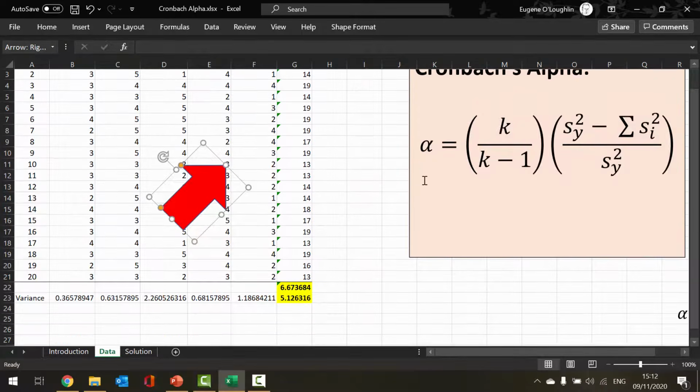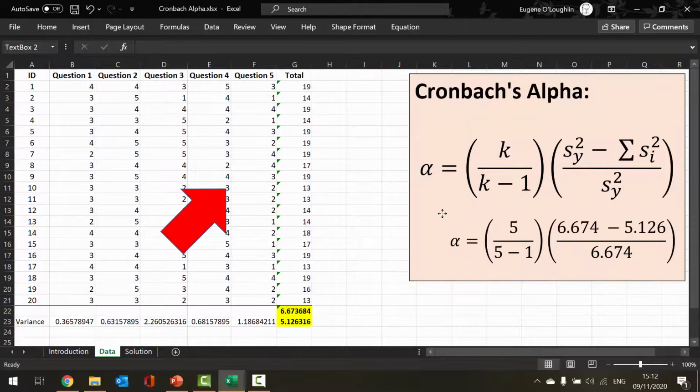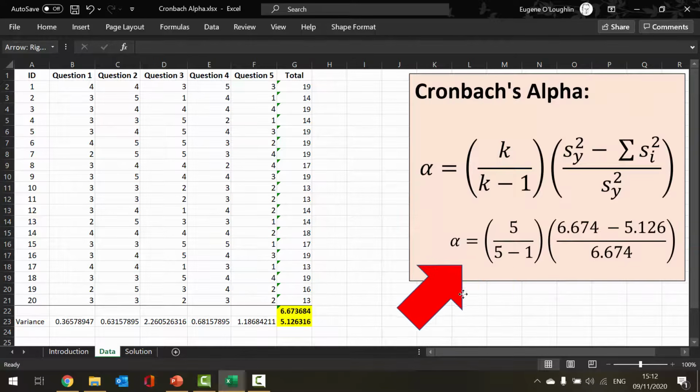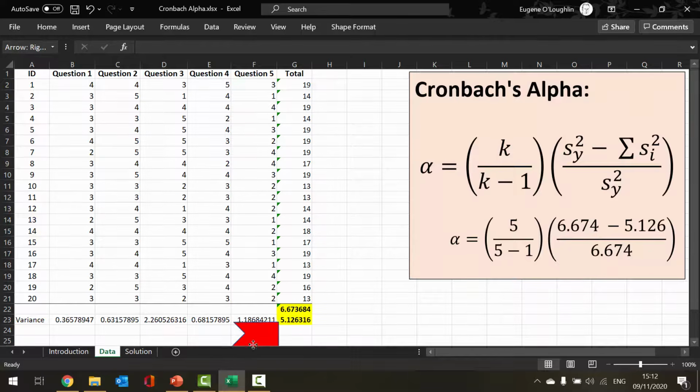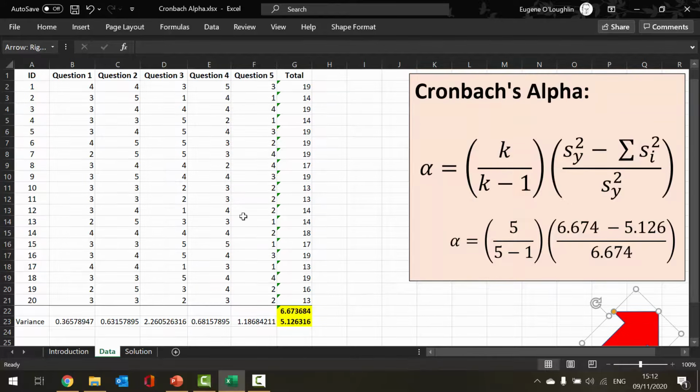So let's see how this might look. I've got this prepared over here already. So this is going to be our values put in. So our k is 5, so 5 divided by 5 minus 1. That's going to be multiplied by the variance for the sum of the scores. That's 6.674, and we can see that that's here the first of our yellow values, minus 5.126, which is the sum of the individual variances, and we divide that by 6.674 again, which is the variance of the total scores. So let me put that in the center here: Cronbach Alpha.